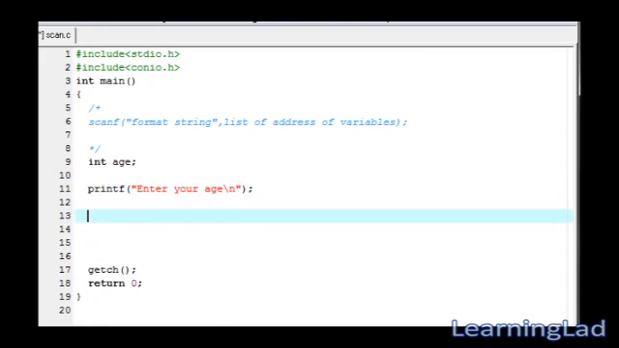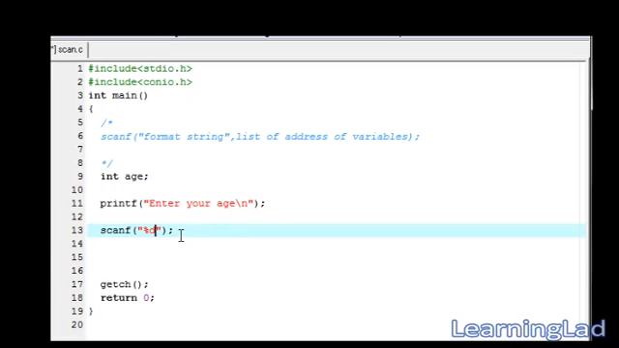Now we are using this scanf function to receive the input. Since we are receiving an integer value from the user, we have to use the format specifier %d. Suppose you are receiving a floating point value, then you have to use the format specifier %f, and if you are receiving a character value, then you have to use the format specifier %c. The next thing is we have to specify where we want to store the received value. Here, we want to store the value received from the keyboard in the variable age. So here we need to specify &age.